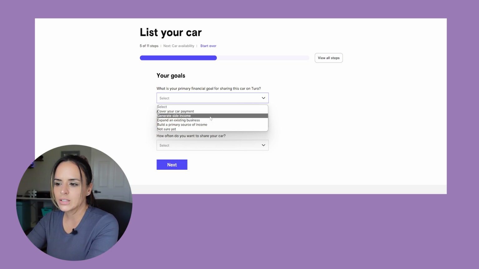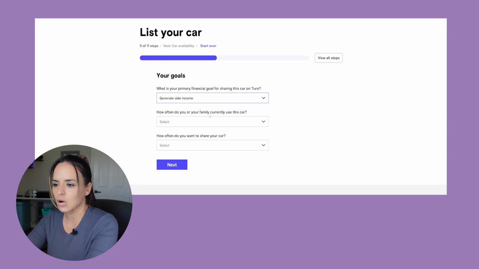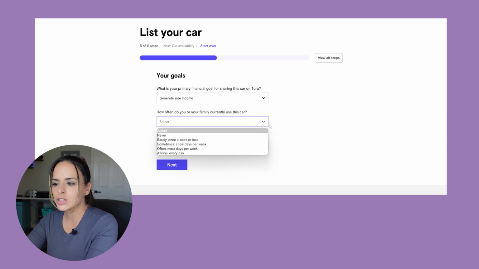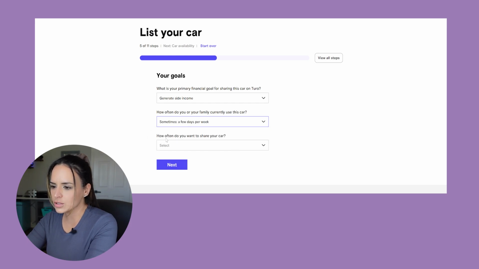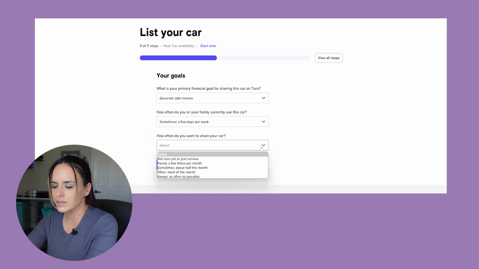The next one is, how often do you or your family currently use this car? And it's never, rarely, once a week, few days per week, etc. And how often do you want to share your car? Not sure yet, just curious, rarely, etc. So just go ahead and fill these options in and select next.